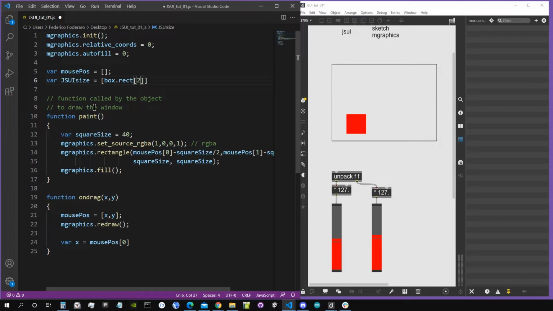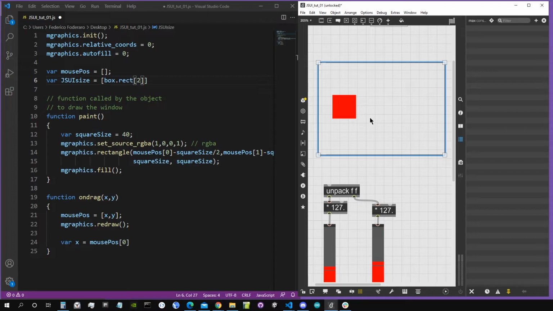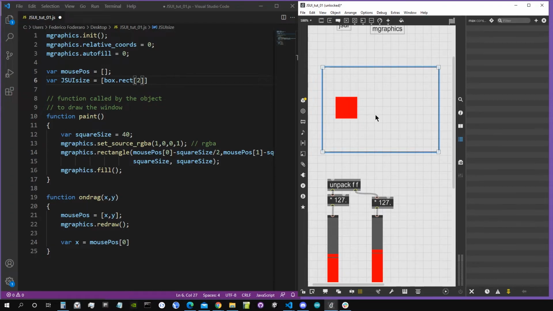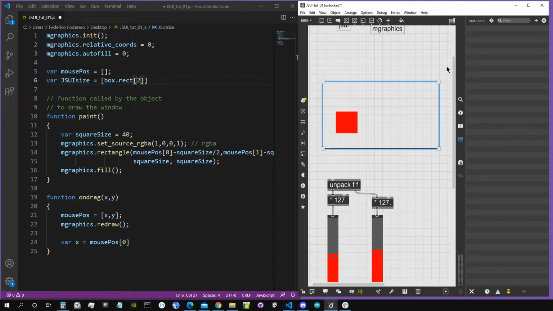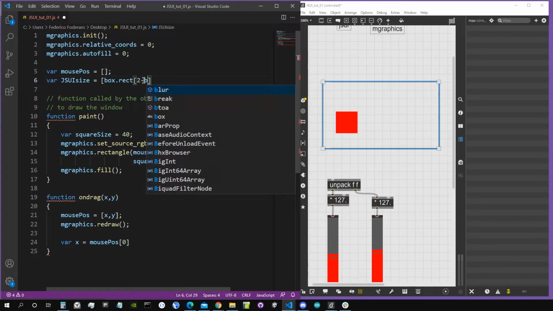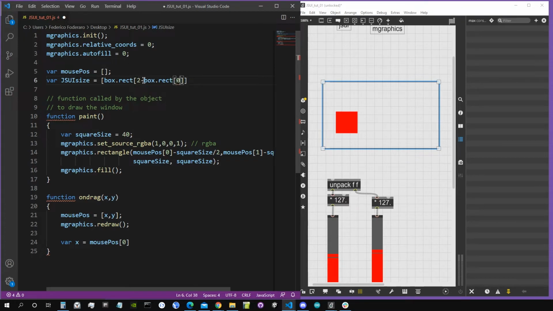And this is going to be equal to boxrect2. So boxrect is basically the rectangle that forms our JSUI object in our window, in our Max patch. So if I say boxrect2, this is the third element in an array, which is basically the x position of the rightmost corner. So if I want to get what the size of this window is, I have to subtract from the right corner the left corner, so the x position. So this will be the rightmost corner minus the leftmost corner. So this is going to be boxrect0. This is going to be the x size.